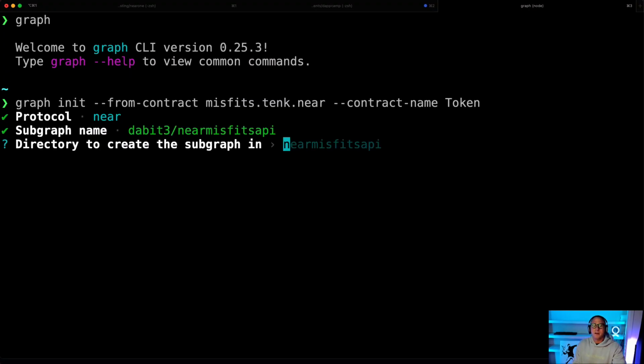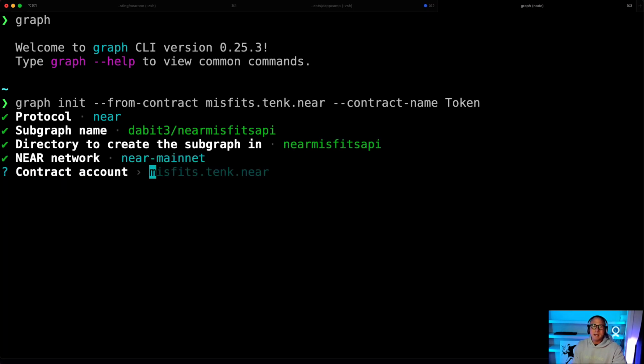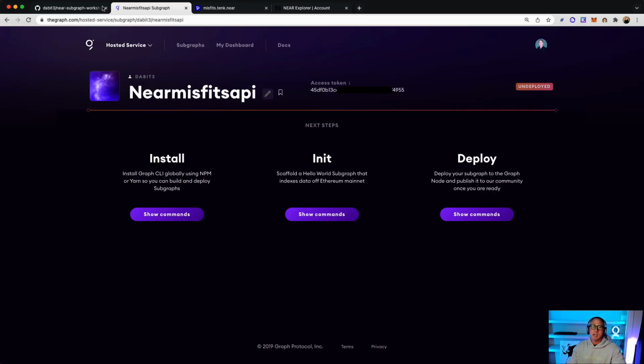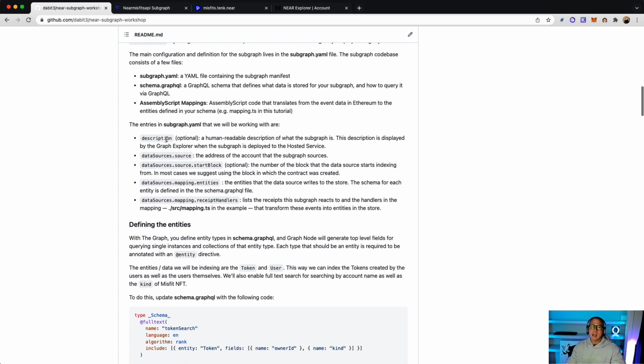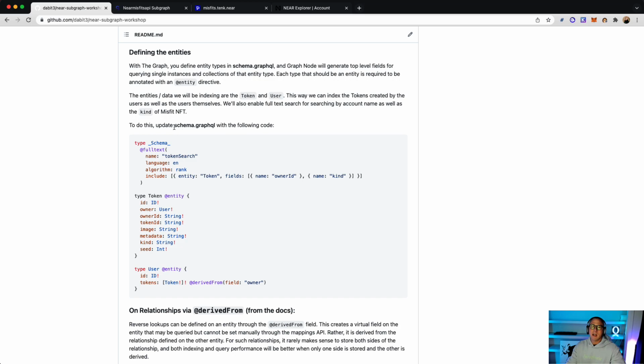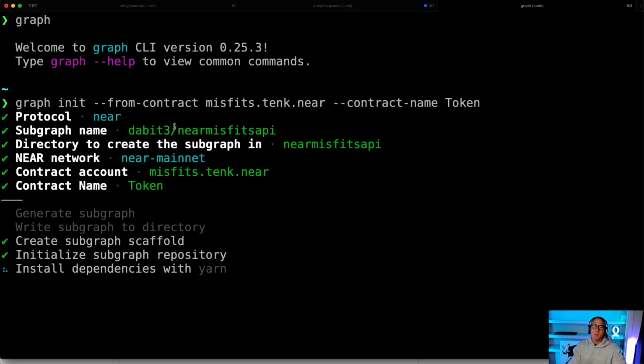The directory will just automatically default to that. I'm going to choose near-mainnet. Contract account is what we passed into the arguments. The contract name is also what we passed into the arguments. And with that being said, we should go ahead and have everything we need to kind of get going. So I'm going to go back to the workshop, and I'm going to scroll down to this part where we define our GraphQL schema. And then once this is done initializing, I'll just go ahead and open this up in my text editor.